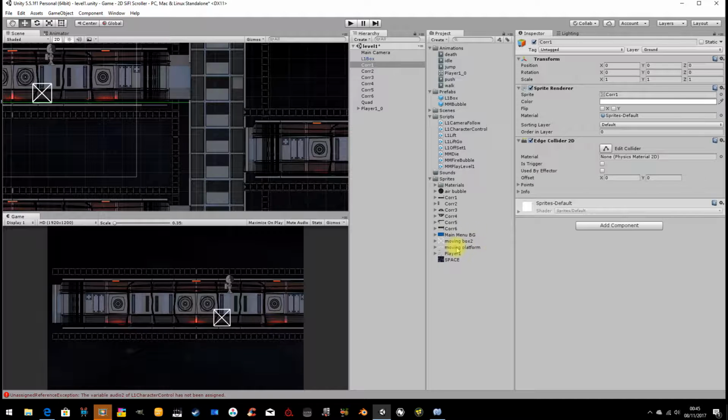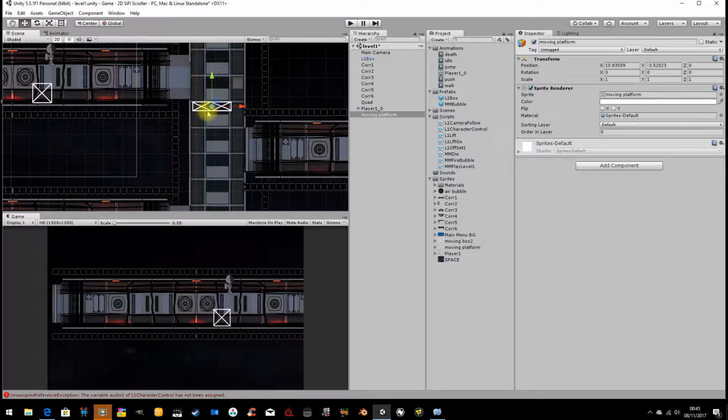So first thing we're going to do is take our moving platform here and drag and drop it in. So there's our moving platform. We should probably scale it a little bit on X. But there's a lot of things we need to do with this. We need to put colliders on the lift shaft wall so we can't fall out of the lift, etc. But we'll do all that in another tutorial.